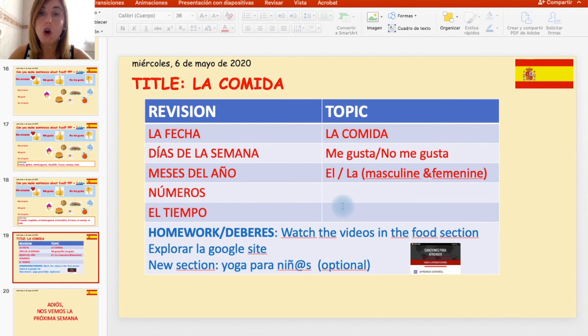Okay, now for homework this week. Los deberes para esta semana will be, if you haven't finished that activity that I just proposed to you about me gusta, no me gusta, me encanta, you need to do that. And if you have done it, that's perfect. And then what you need to do, all of you, for homework or para deberes is watch the videos in the food section and explore the Google site, okay? Just watch the videos and explore all the resources that there are in the Google site. And if you feel like it, you can always go to the new section, Yoga para Niños, which is obviously optional, but I highly recommend.